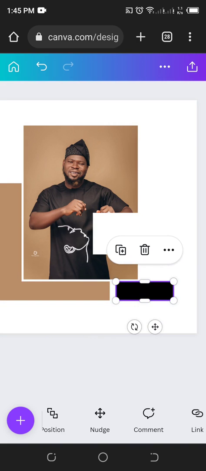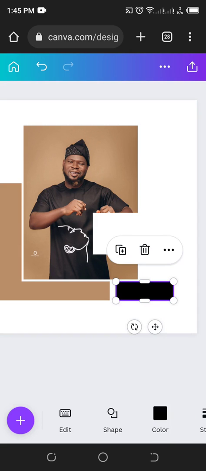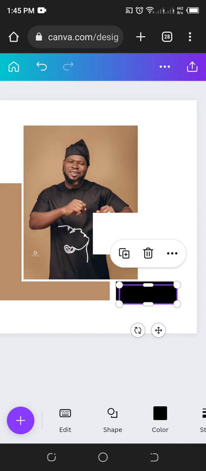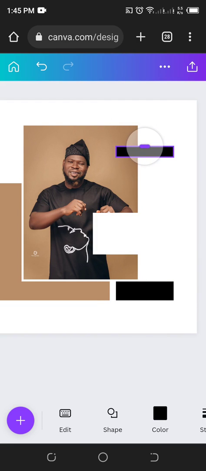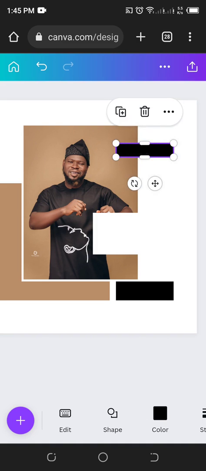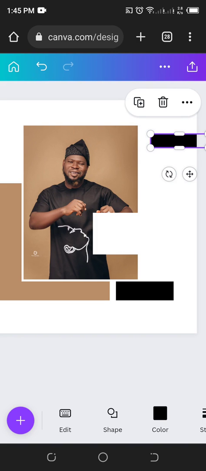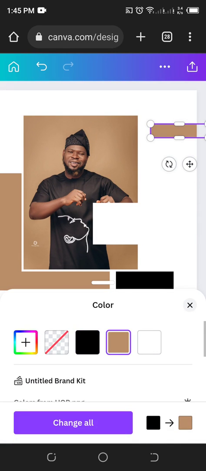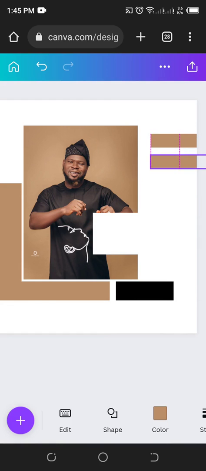Look at what we have. You can see what we have here. So I'm going to duplicate this again. Duplicate, move up, reduce it like this, bring it here. I'll change this color to this. Then I'll duplicate again. Bring it here.